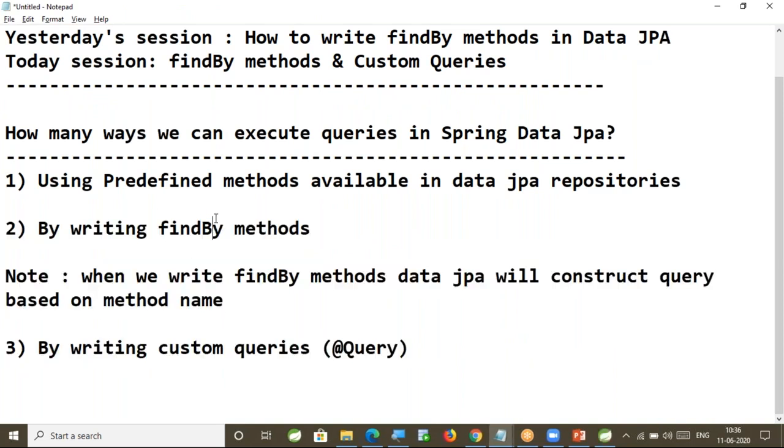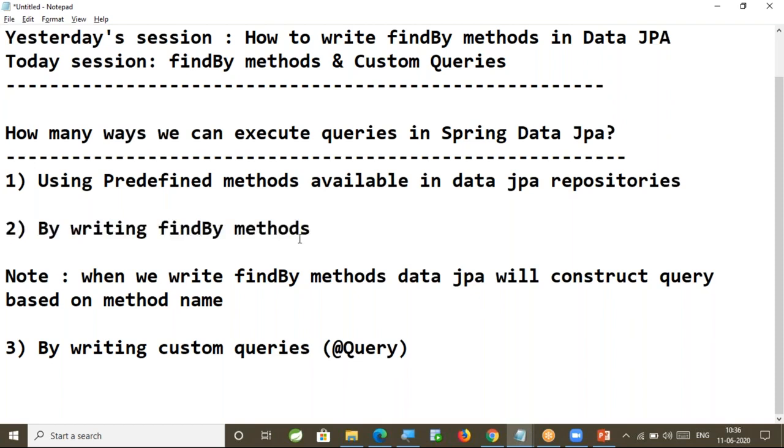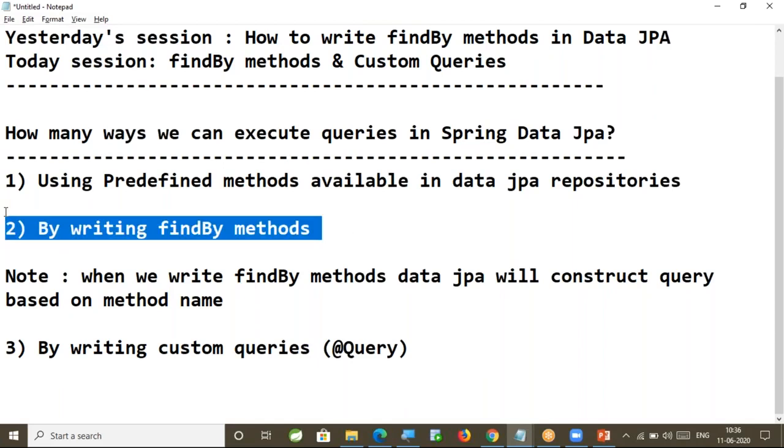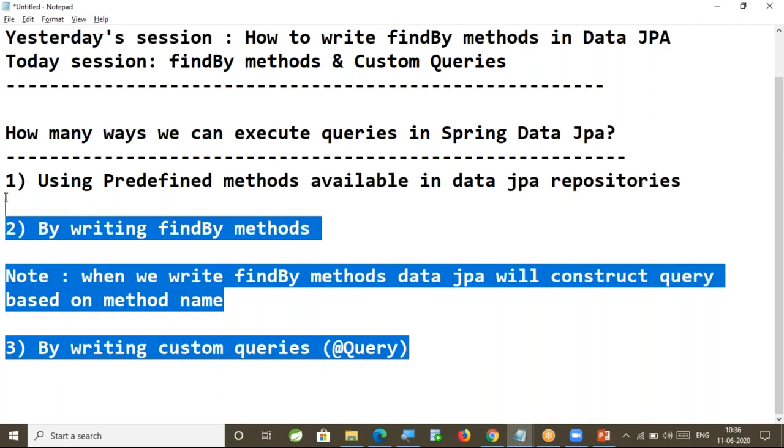So when do we go for find by methods? If you want to retrieve the data based on non-primary key columns, or by using several columns in the where clause, then we can go for find by methods. Suppose your requirement is different and you want to write one big query, then you can go for a custom query in Spring Data JPA.